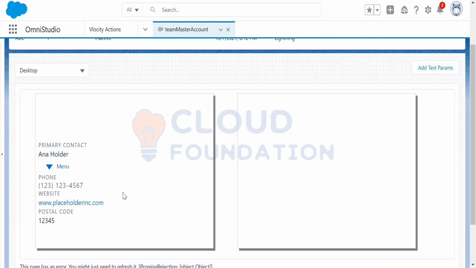So what we have learned: how to configure the icon element, how to configure the text element, how to configure the menu and actions. So what are the types of actions we have? So far, just remember, whatever we configured, we have configured Vlocity Actions, also known as Omnistudio Actions and Omniscript Actions.